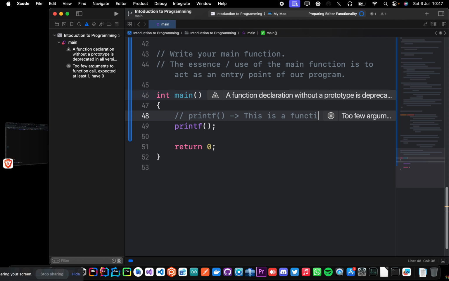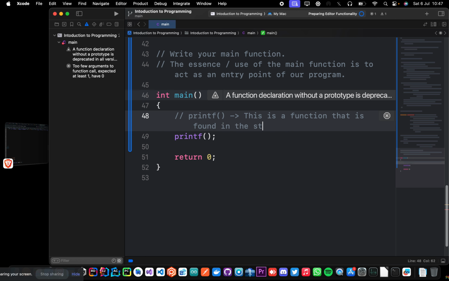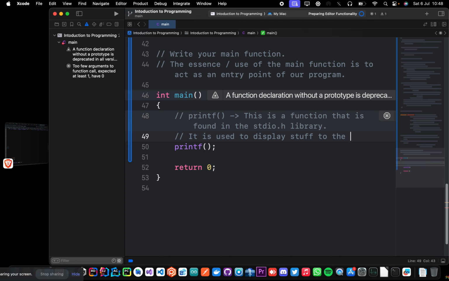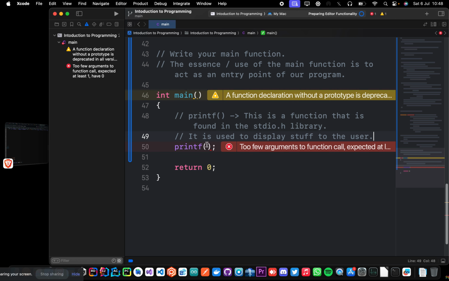And to print out, printf is a function that is found in the stdio.h library. It is used to display stuff to the user. So whatever you put inside the printf function will be displayed to the user. And to display something, you have to use double quotes. Whatever you put inside here is what will be displayed to the user.